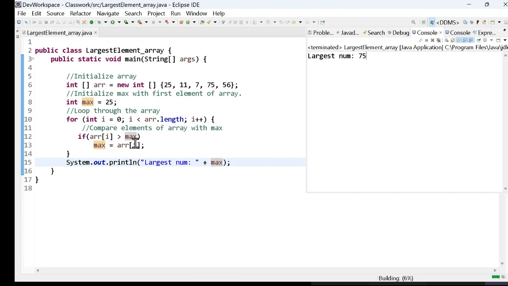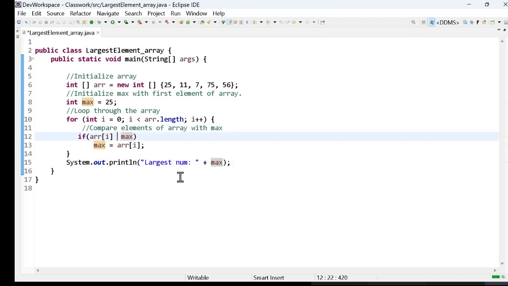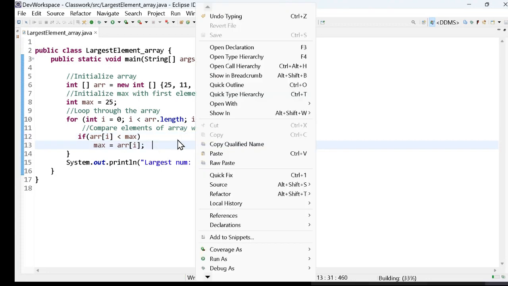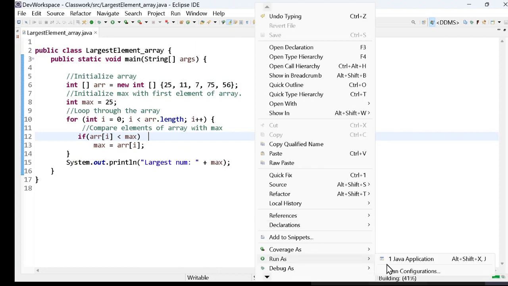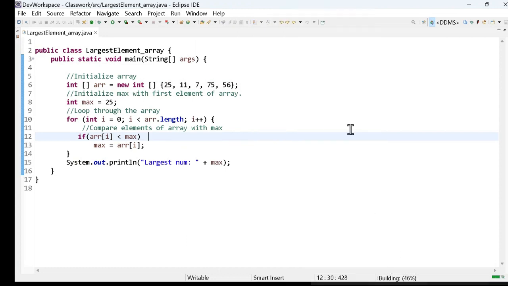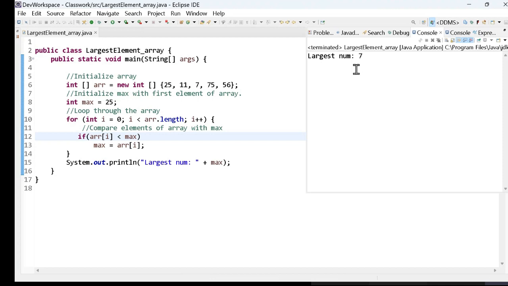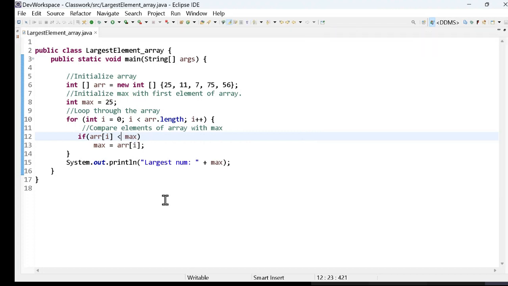Similarly, if you want to find the smallest element, just change the symbol to the other side, and then it becomes the smallest element. So the smallest element is 7 in this case. Only by changing the symbol, it works and says 7 is the smallest element. I did not change the message there; let's keep it as it is.